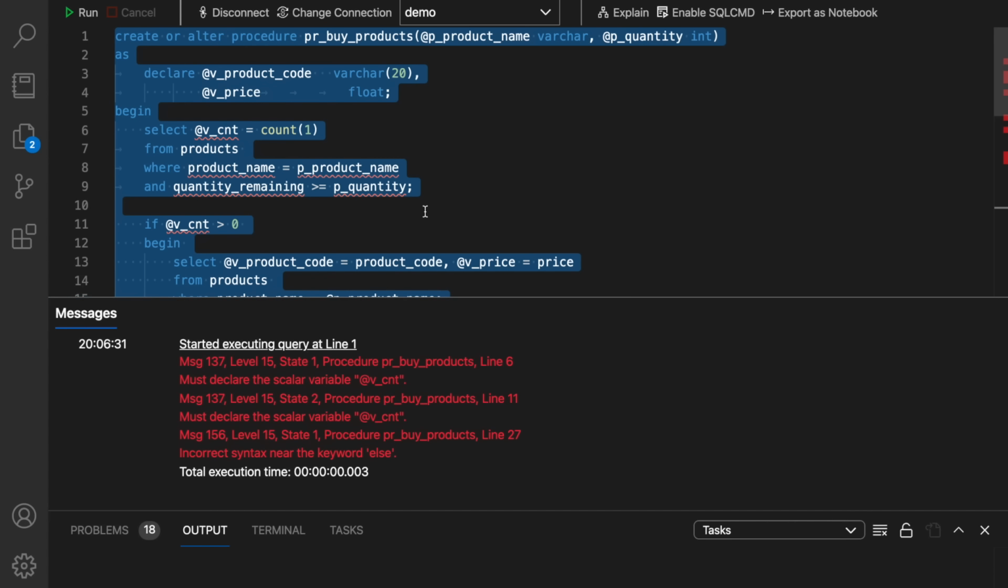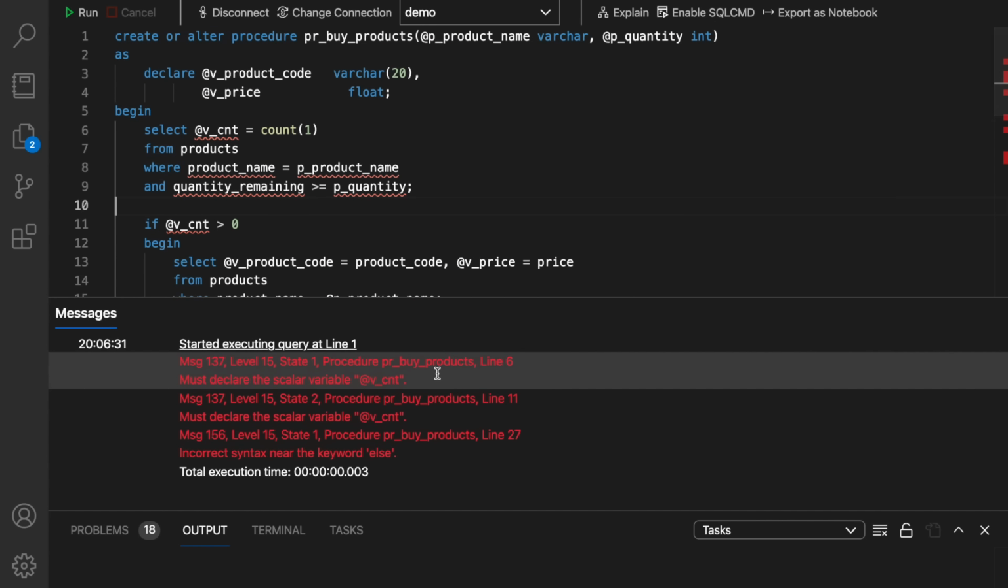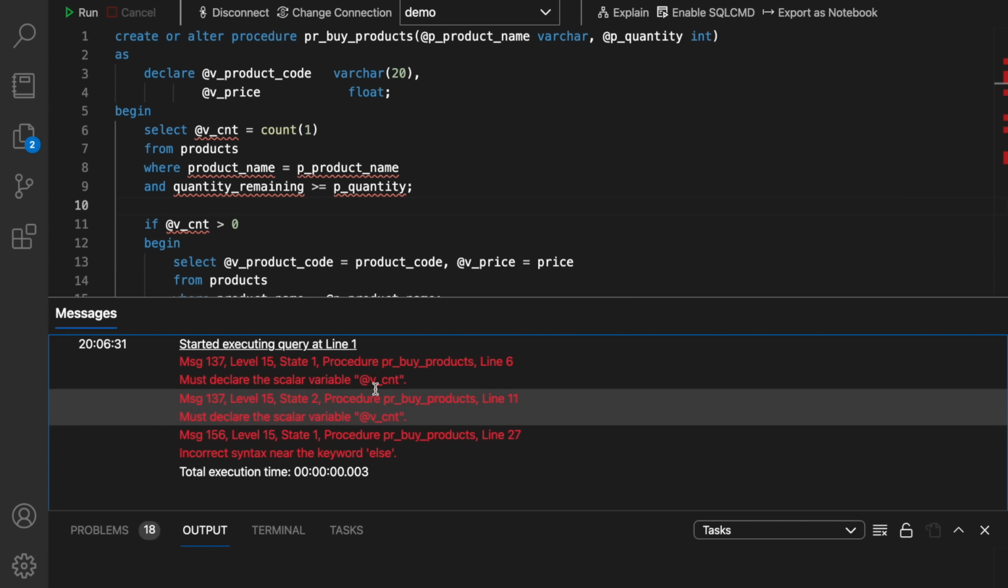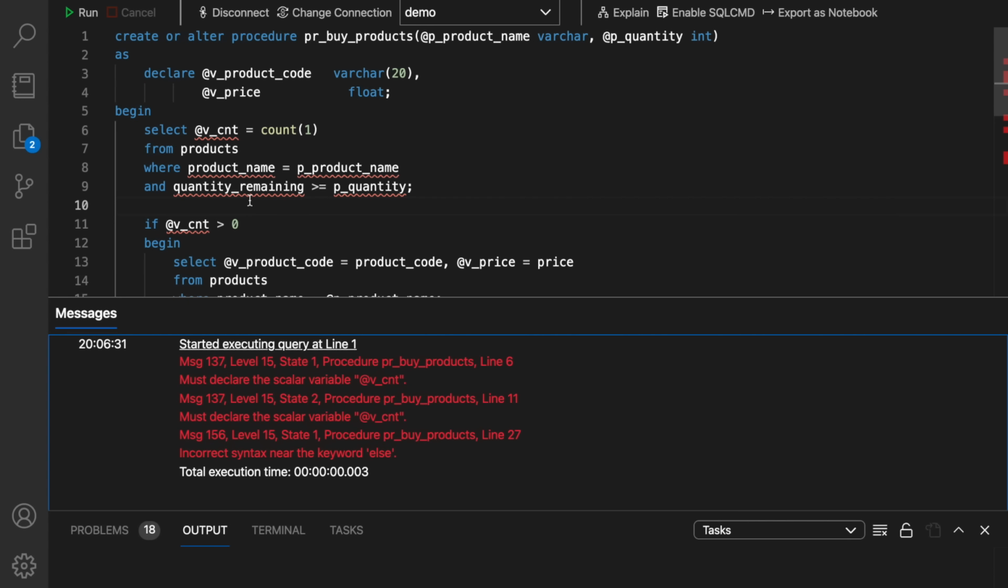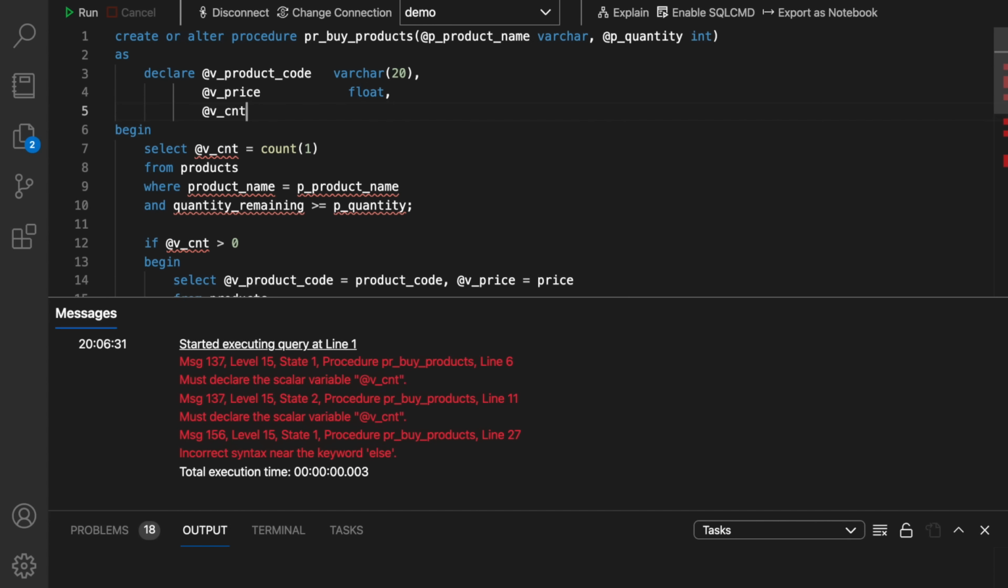Okay, I'm getting some error. Let's try to fix the error. First of all, let's go to the first one. It's telling line 6, okay, so we did not declare this vcount variable, right? So we need to declare that. So I'm just going to declare it here, and this will be an integer, right?